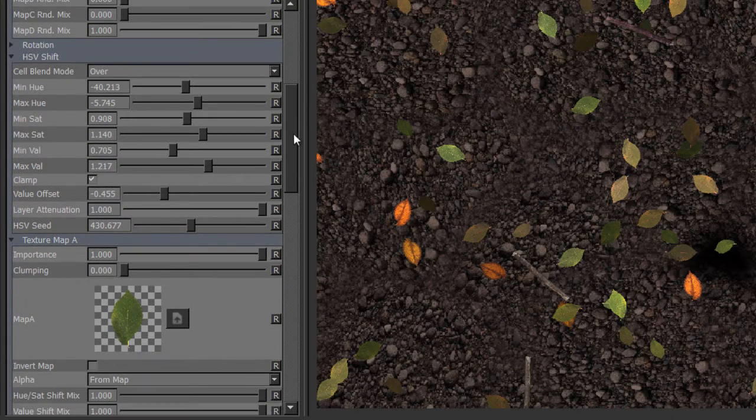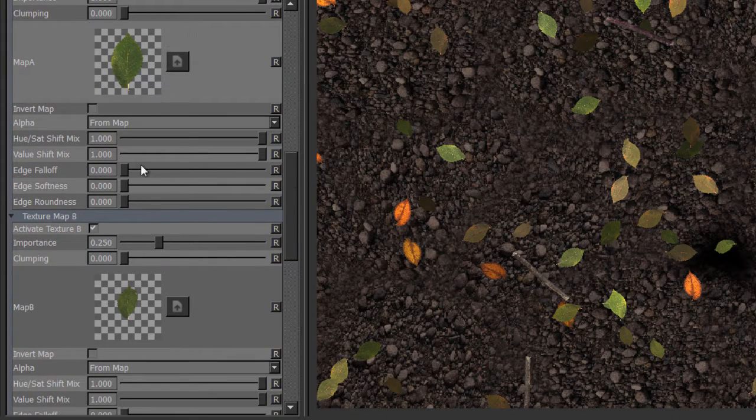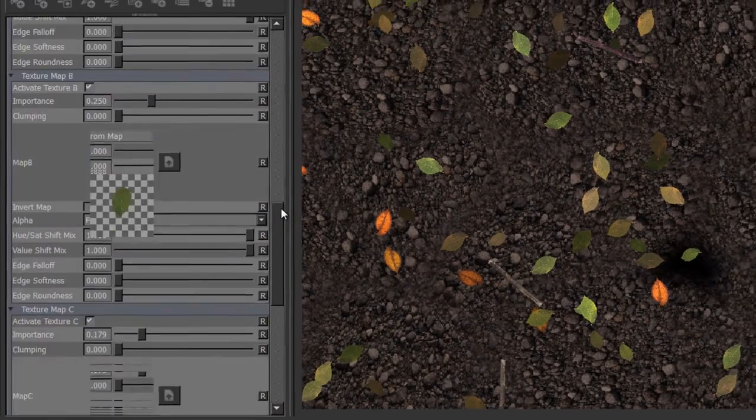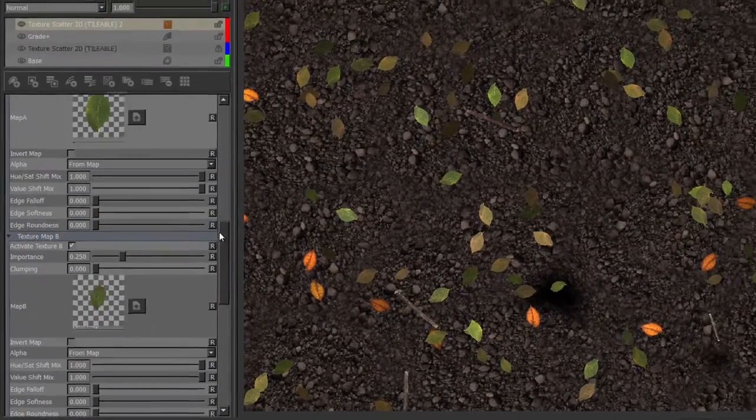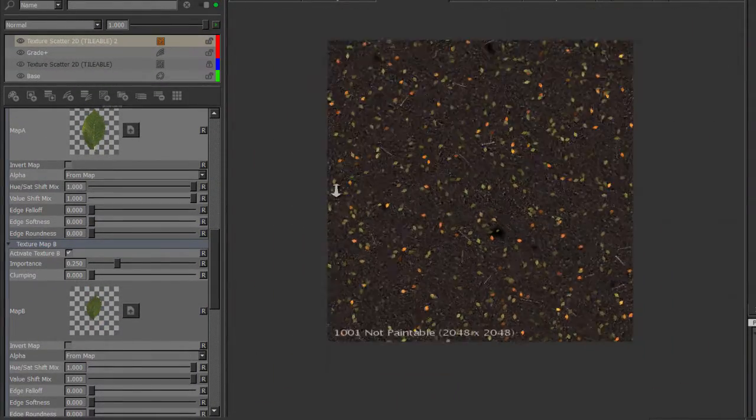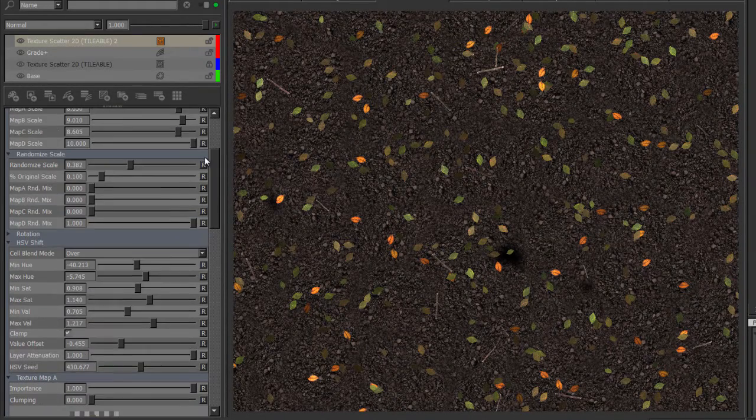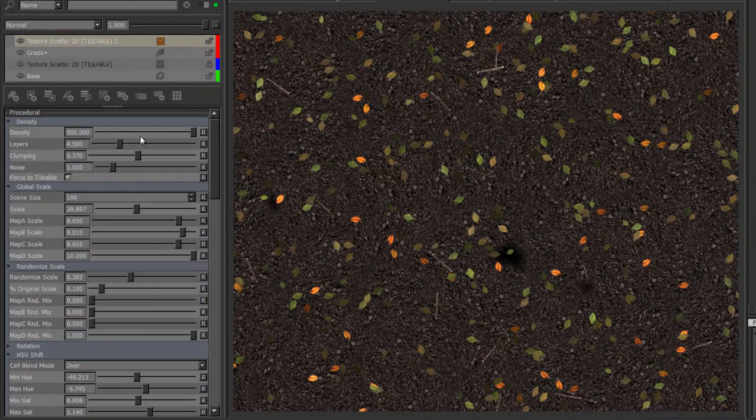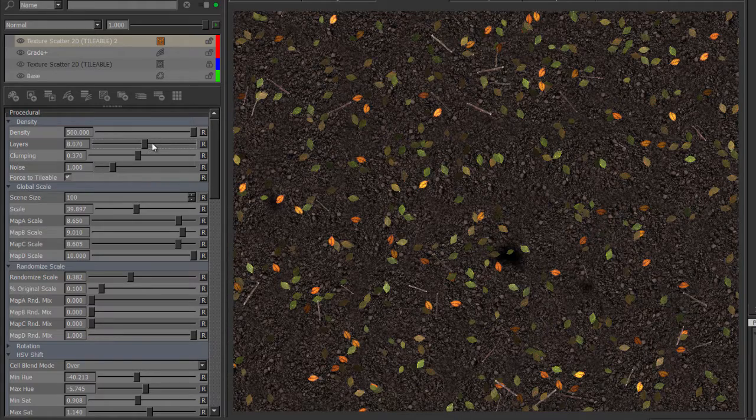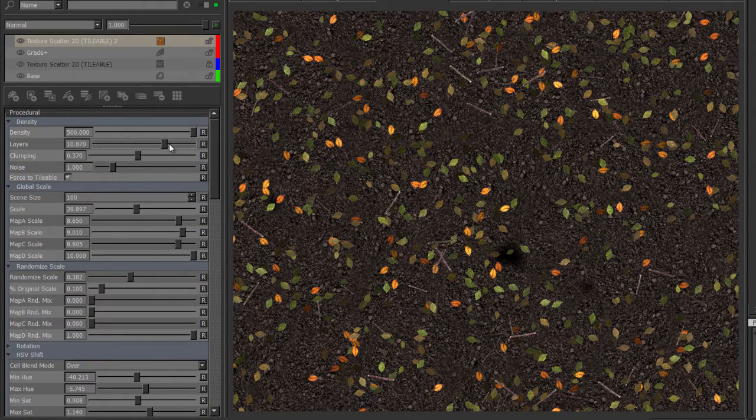For this layer attenuation value offset to work, just make sure that your value shift mix on each texture is at 1 or something comparable, because if I set this lower, you can see I'm not getting any value shift anymore. So that's just important to remember, especially when creating your displacement maps. And let's up our layers. That's the last step.